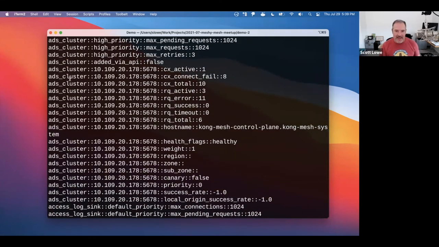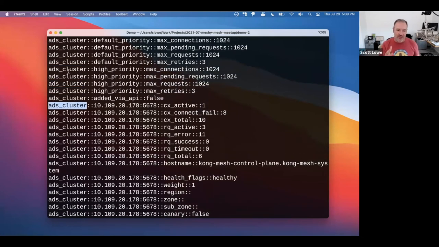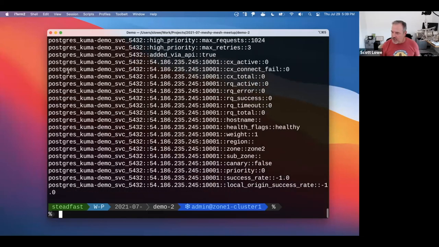Remember, I talked about this aggregated discovery service, which passes all that configuration data down to Envoy. Well, that is itself represented as a cluster. And so you can see right here, we have an ADS, or aggregated discovery service, cluster that tells Envoy where to get its configuration data from. So, all right, you can see lots of data there.